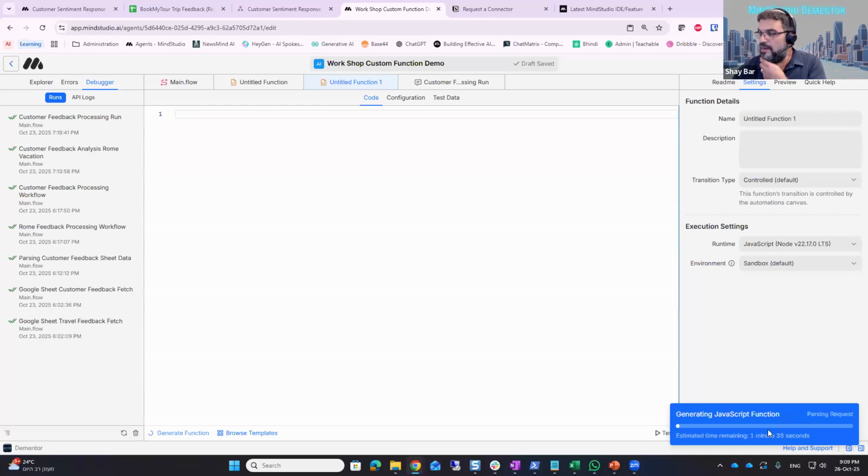It takes about 1.5 minutes to create the function. I'm telling you that most of the time it's working. If it's not working, I'll just try again until I get it right. Sometimes I use ChatGPT to improve it, but most of the time the function generator is really good in MindStudio.